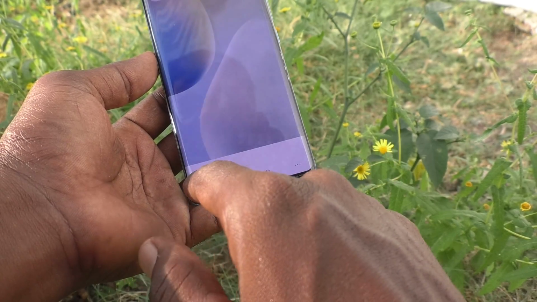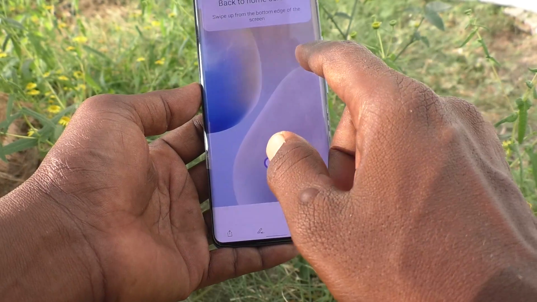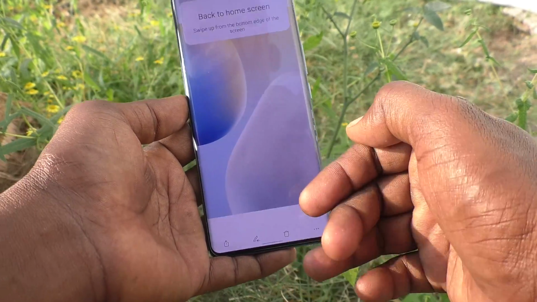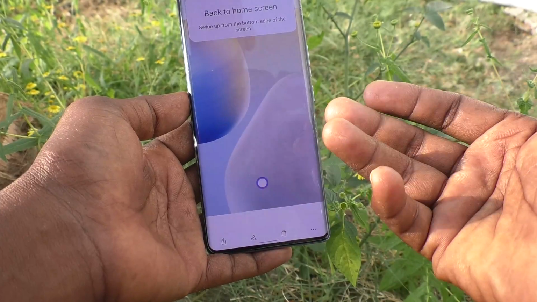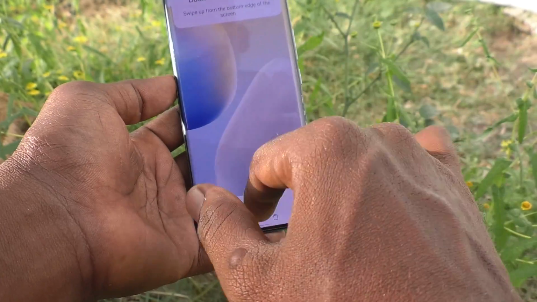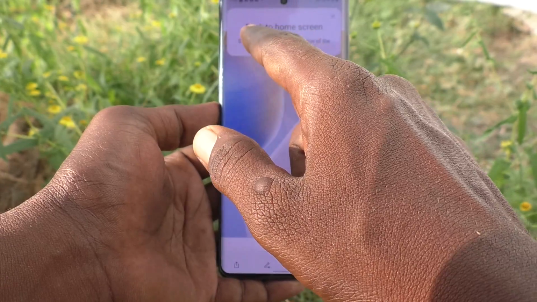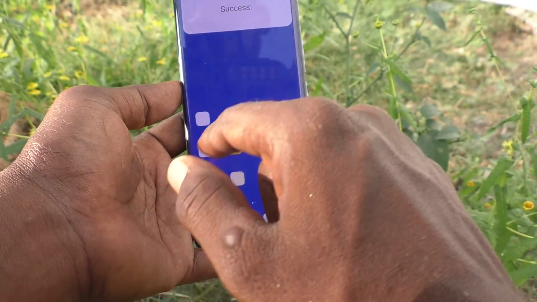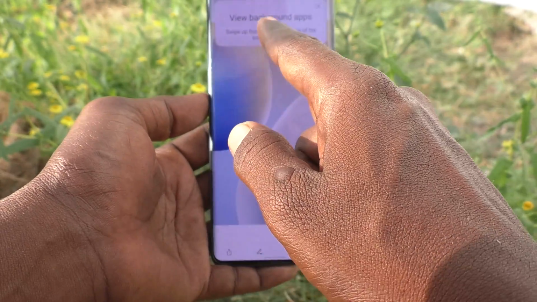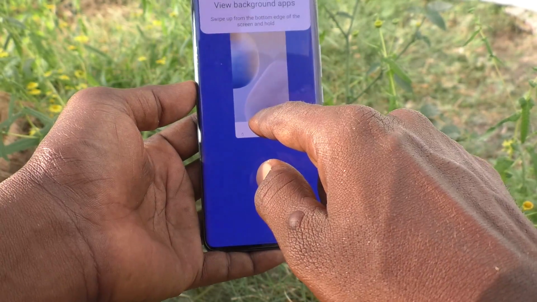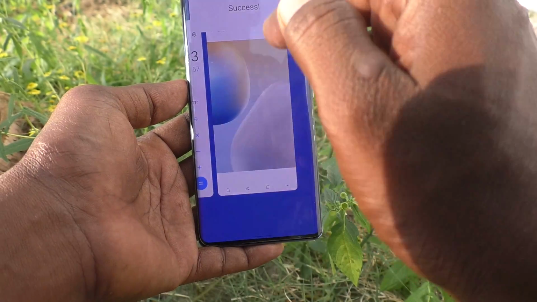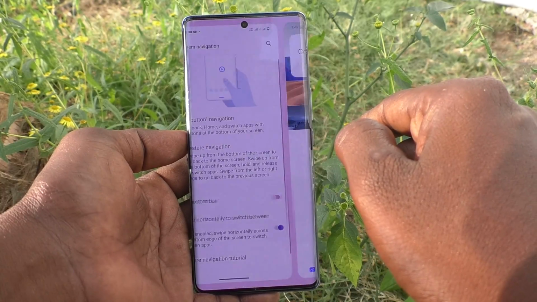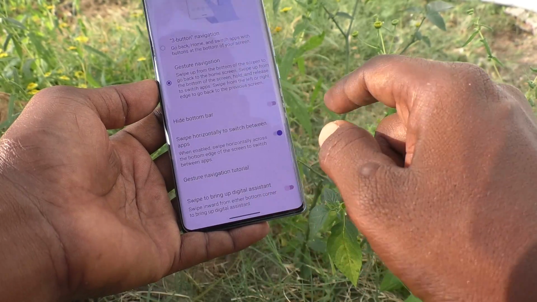Gesture navigation tutorial, if you click on it, tutorial will be showing how you can use gesture. Okay, what I told earlier, that will be shown as a demo here. Okay, to go back to home, what you have to do is home screen, just swipe up here, success, view background apps. See here, this is tutorial success, and back. Wow, congratulations, you have finished the tutorial.